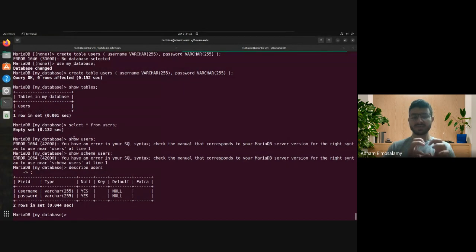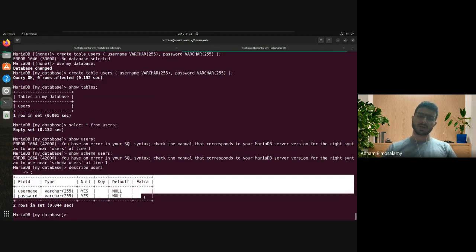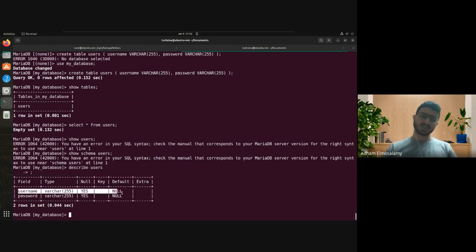But if you want to look at the structure of the table, like the fields and the type of these fields, you use the describe keyword. You describe and then the name of the table, and it tells you how it should look. But these are not data, these are just a description of how it looks. Okay, so select did actually work, and it returned nothing as it should.